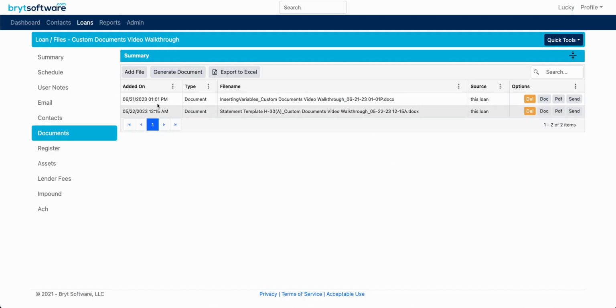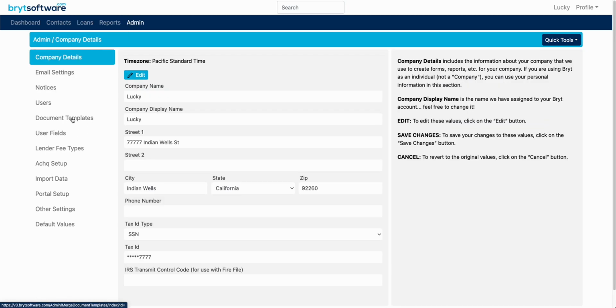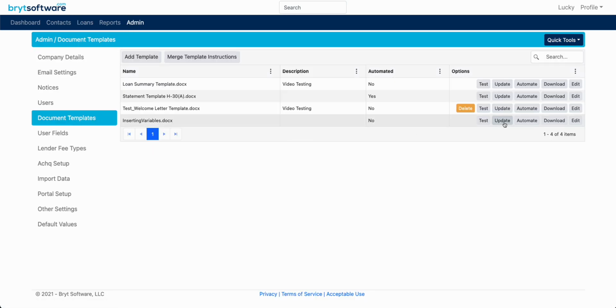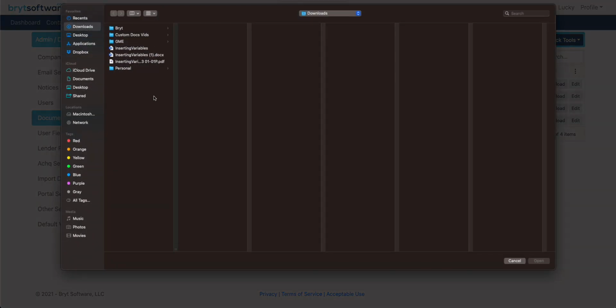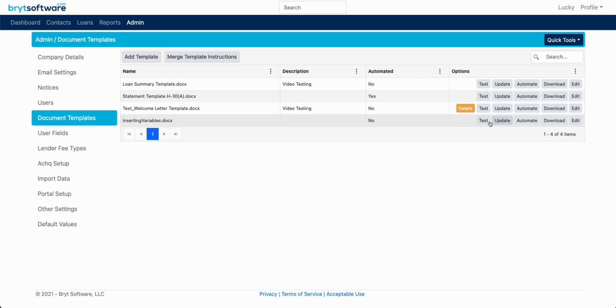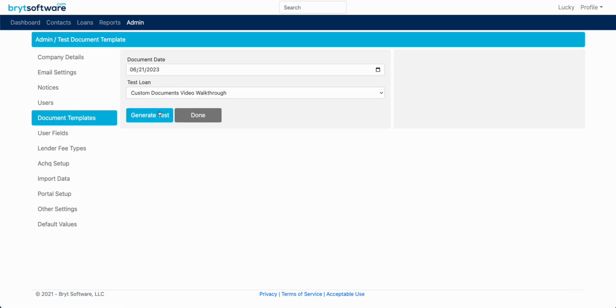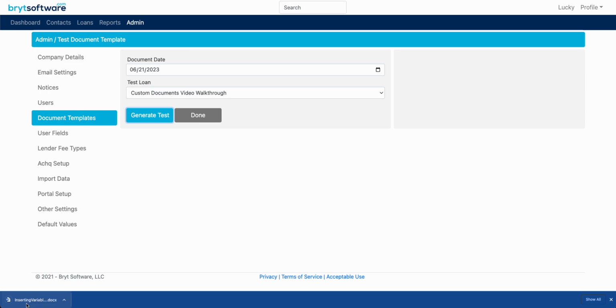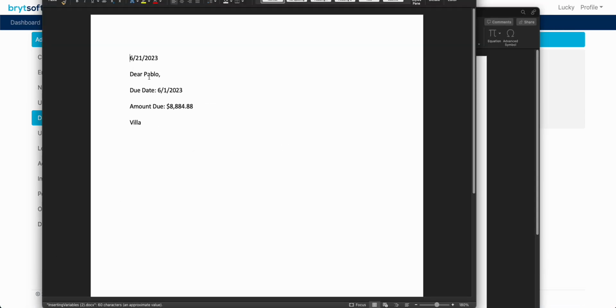Going back to Bright, going to the admin tab, document templates, and re-uploading it just to show that it's going to show borrower last once we test it on that same loan. So here, this is the first name. When I copied and pasted it, if you simply entered it without doing the right click of toggling the field codes and then updating it once it was modified, then it wouldn't take effect.